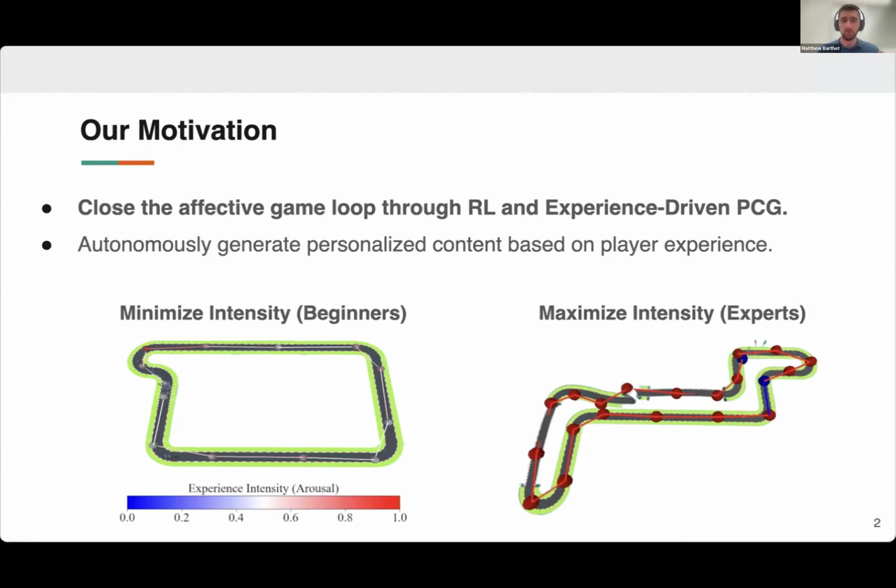So I have an example of a boring racetrack targeted towards beginners, and then another example of our system generating a very high intensity racetrack for expert level players. So it can adapt to different player personas.